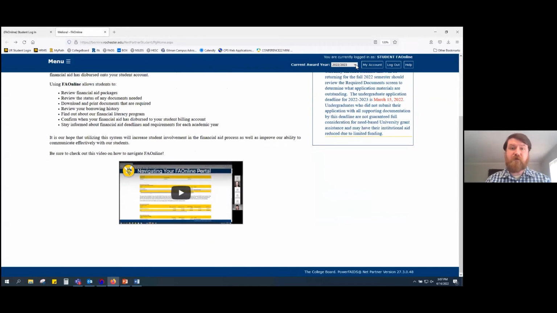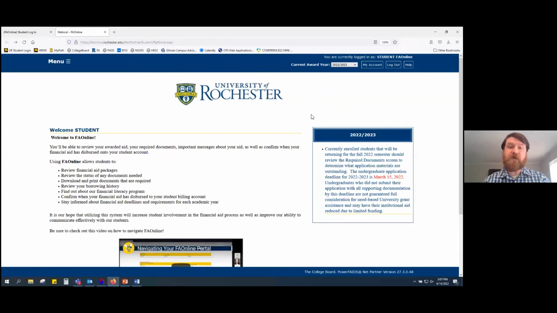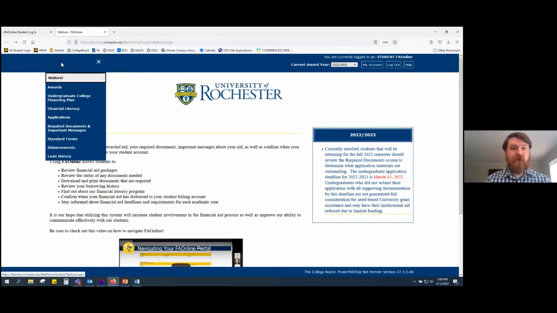So as first year students, you currently only have the 22-23 academic year, but should you enroll in the university in future years, you'll be able to use FAOnline to both look at the current academic year worth of financial aid information, as well as go back and look at prior academic years for your historical financial aid information. Lastly, you can also pop open the menu in the upper left-hand corner, and you'll see all of the different pages available through FAOnline, kind of lined up with those bullet points that you see here on the homepage.